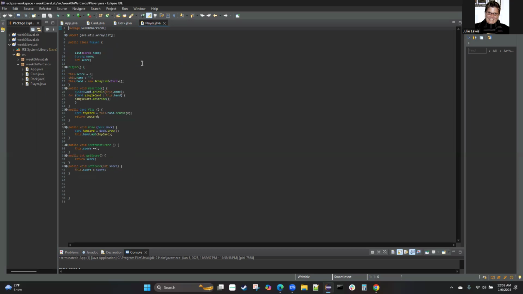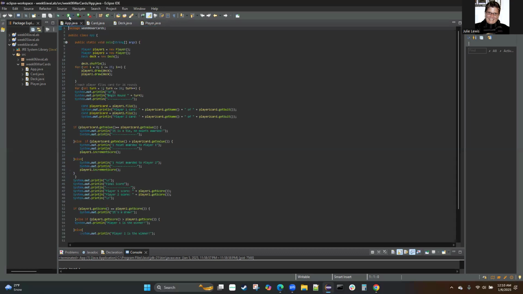The player class then gets the array. It has a list of the cards that are in the hand of each player. And as it goes through each round, it compares and adds the score of the winners. So let's see how this all works. We're going to run that.